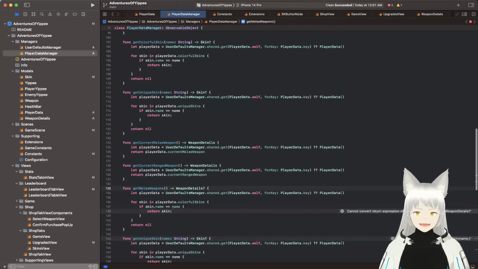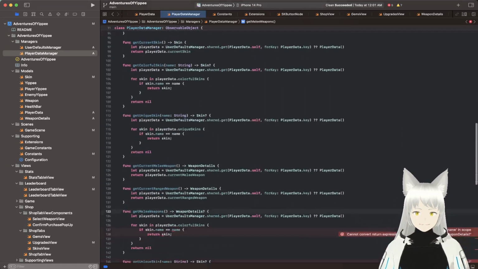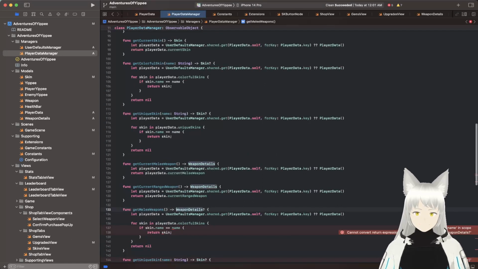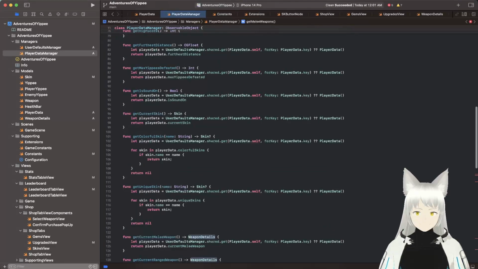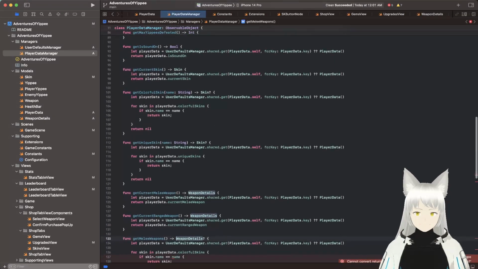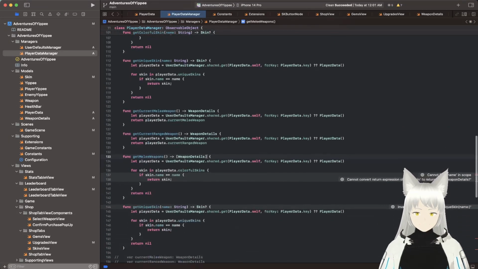Yeah, and then we'll just pass an array here of weapon details. I don't know if this needs to be an optional though, or I think it needs to be, yeah, I think that should be fine. And we can just do this. We can say return player data.colorful skins.